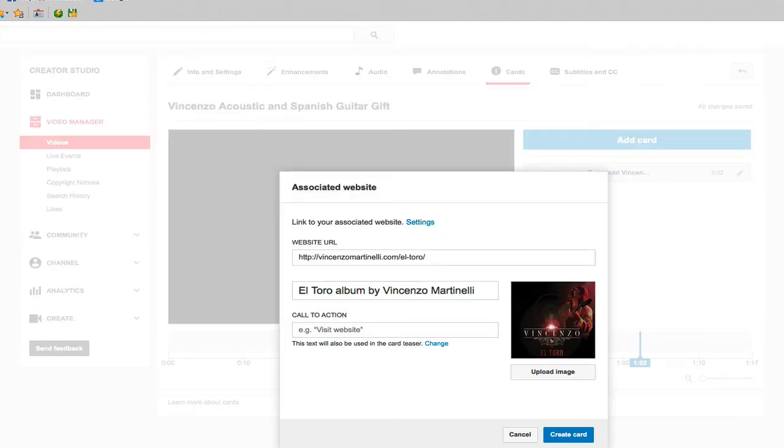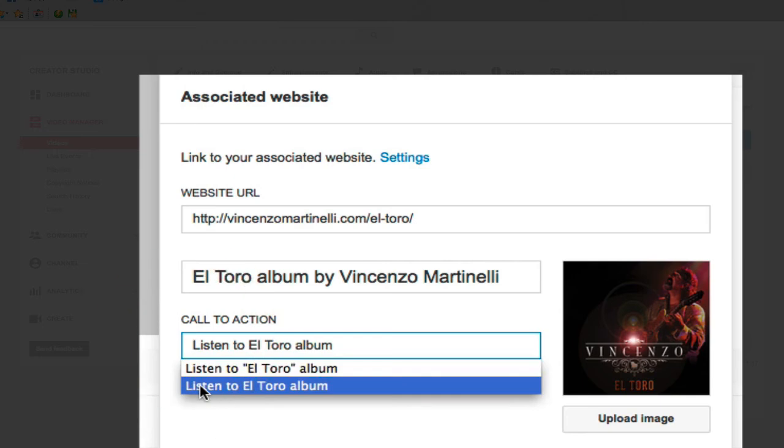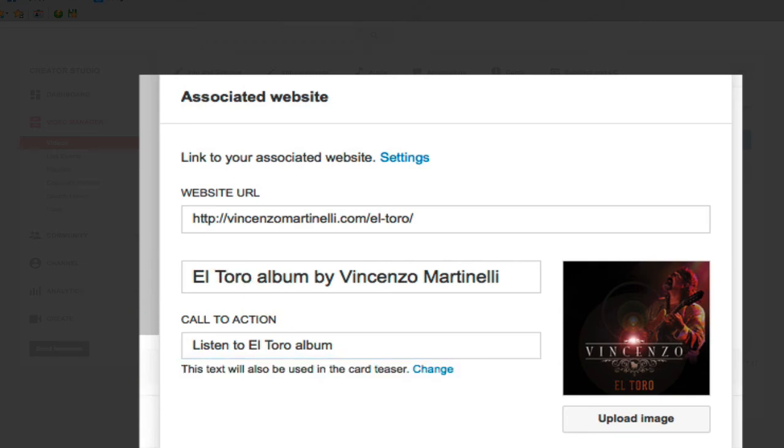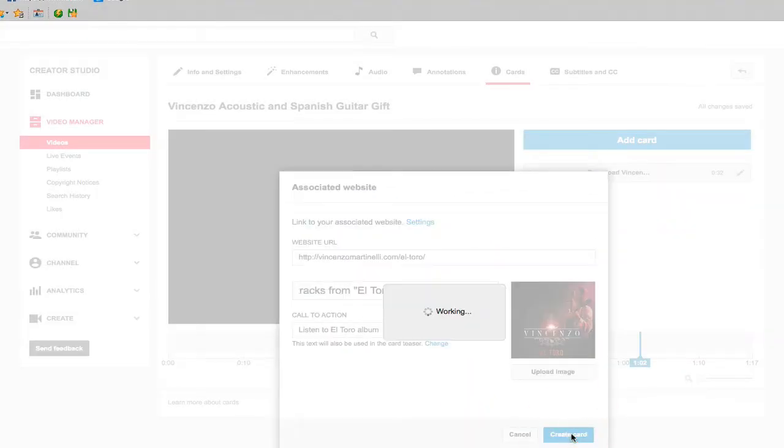So for this one here, I want our call to action to be listen to El Toro album, because if they listen to it, they might just buy it, and because it's a good album. And then up here, I want to give them some more information. I want them to listen to tracks from El Toro album by Vincenzo. Okay, so create card.